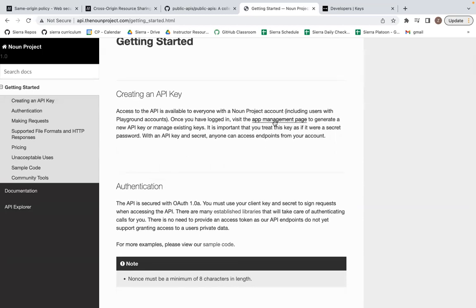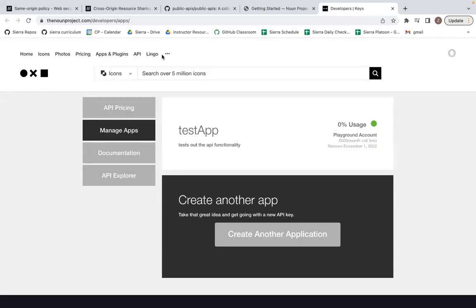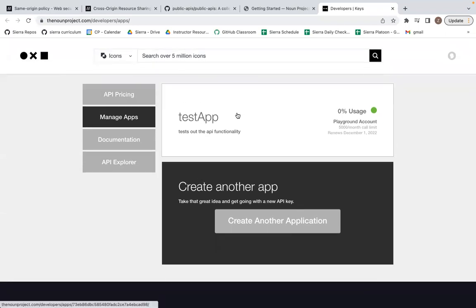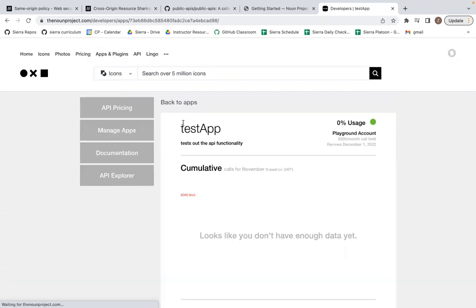I clicked on this, so visit the app management page. This is what it opened up. I'm already logged in, I have an account. So here I've created an app. This app is not an actual application, but it's just for categorizing and organizing. So for this application that I want to test here, for my demo today, I'm going to use this one.